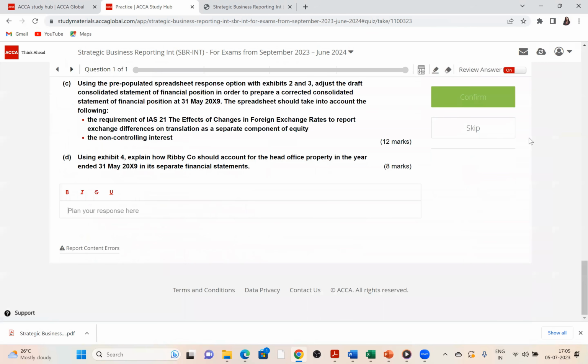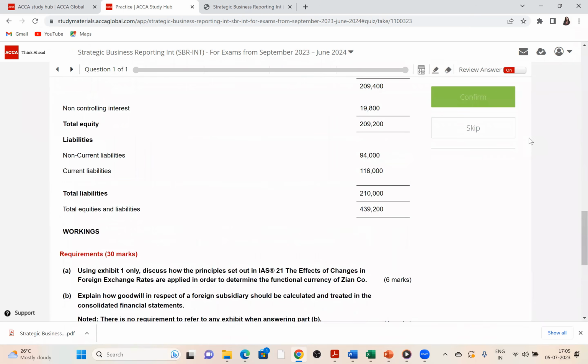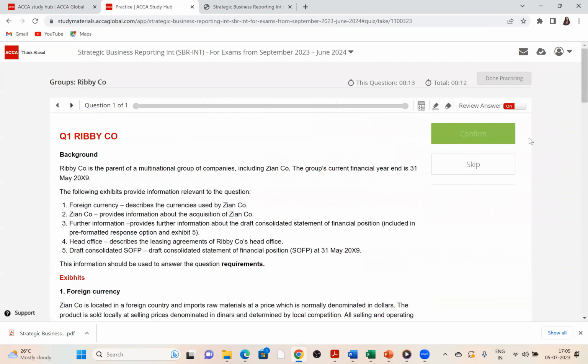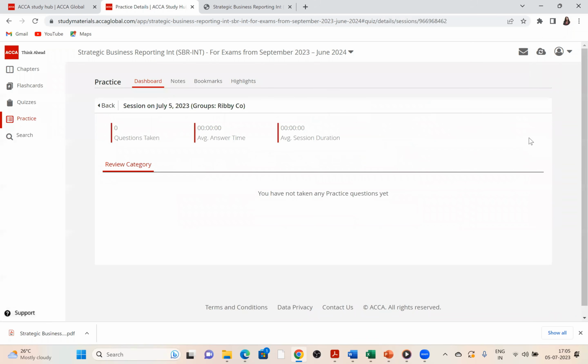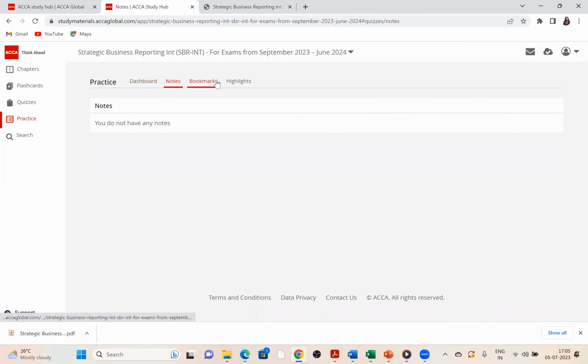I can plan my answer here. I can plan my response here. I can read the requirements, right? Or I can just skip the question and move to the next one. So here they will tell you how much time you took for the answer. So this is going to help you build your time management and see how many questions you've taken. So this is really again helpful. Again, you can take notes, bookmark and highlight in the practice section also.